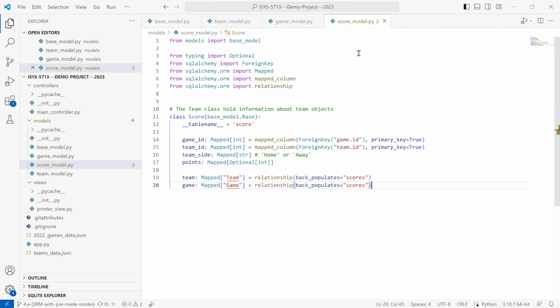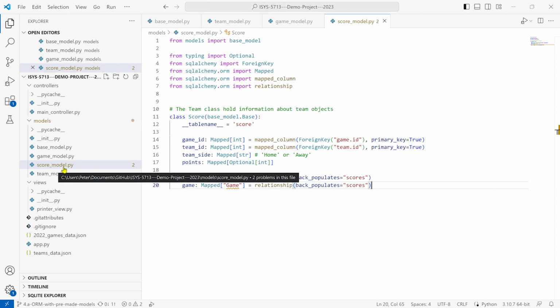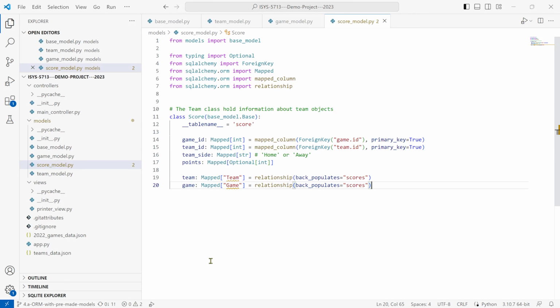I've created another model in my models package, and this one I called score model. We didn't have this before when we were in our last iteration of this code. But now that I'm going to have a database table for it, I decided I would go ahead and create a score model. So inside my score model, I have a class for scores. Again, all of these inherit from that base class that we defined in our base model. I told it that I want my table name to be score, and I have my columns defined down here.